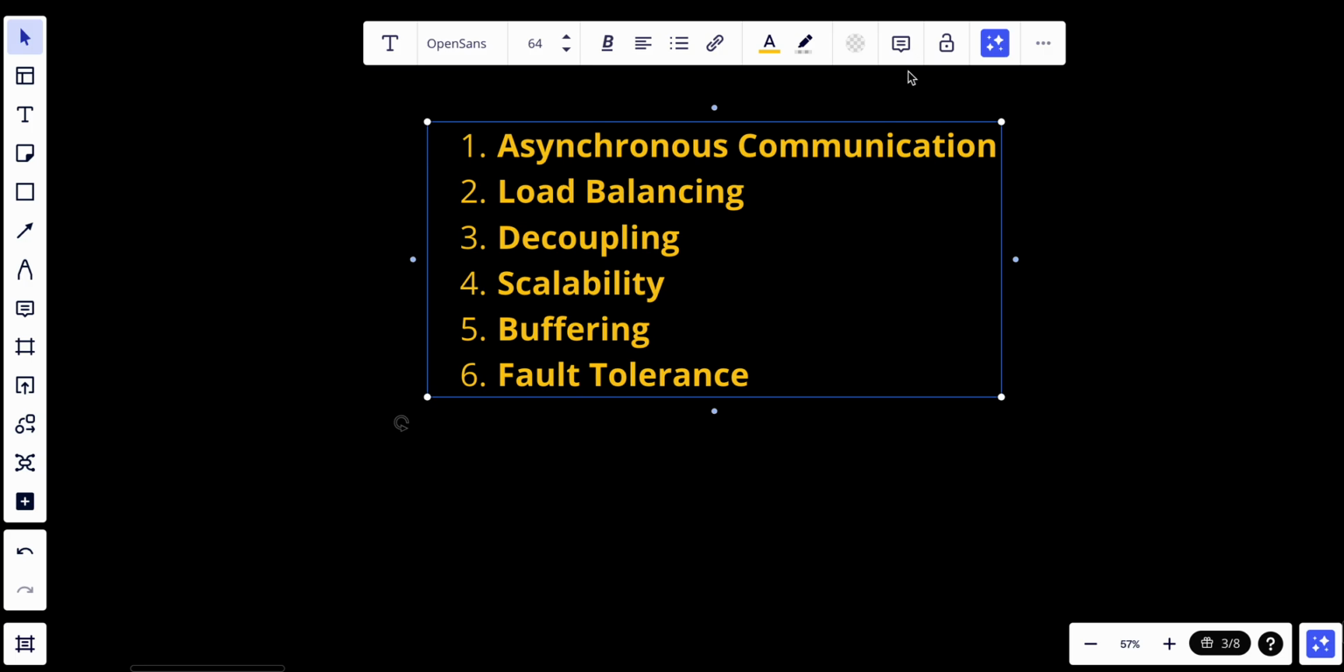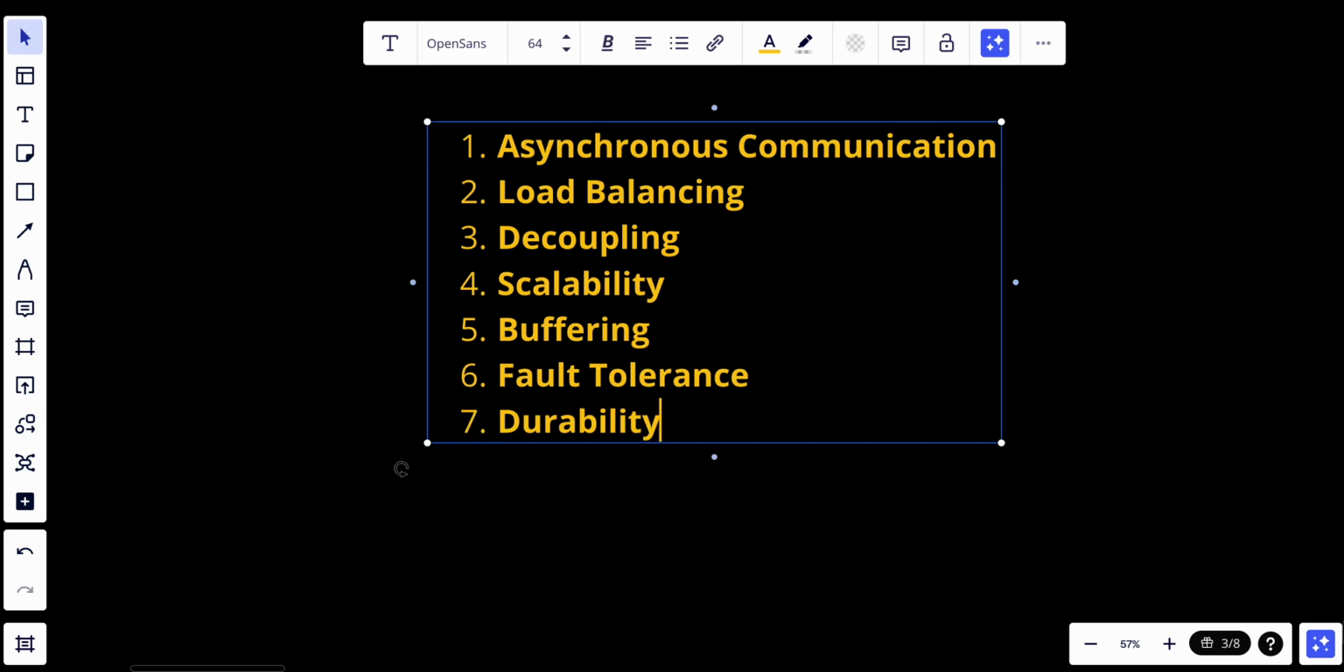It's great in durability, and this will be the last, but it's not only seven things the message queue is good at, but tons of different things, but I'll just leave it at the number seven. Some message queues offer durability, meaning that messages are persistently stored even if the system crashes or is restarted. This ensures no messages are lost.